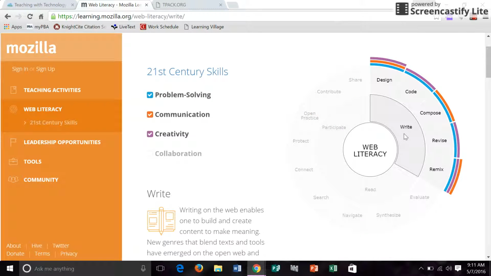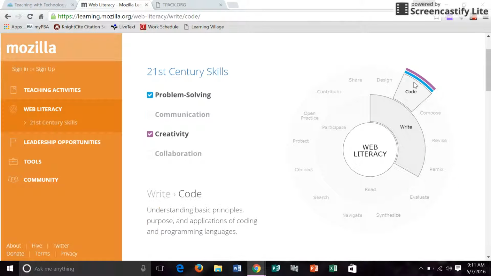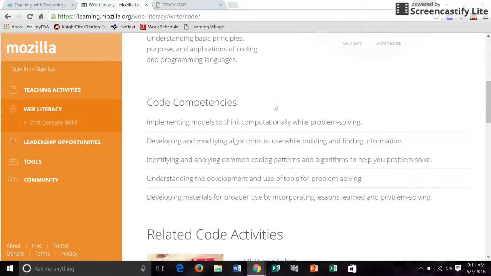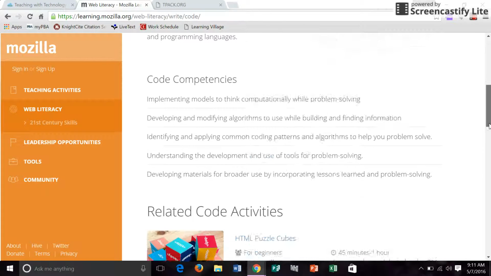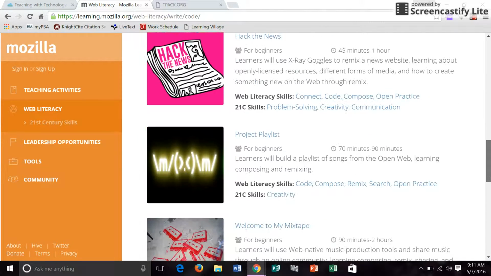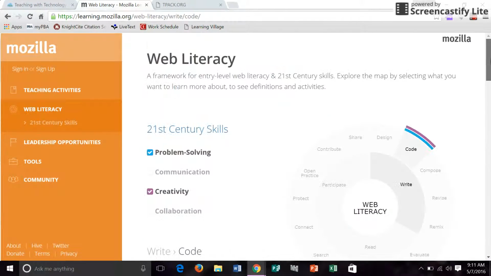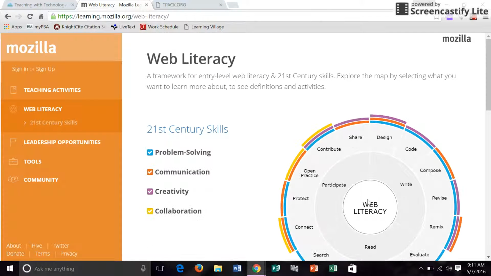So let's look at an example. We're going to go to write, and then let's try coding. And as you can see, as I pick a specific skill, it tells you what of those 4 areas is being addressed. And then you can come down here. It gives you coding competencies, and then it gives you related coding activities that you can use in the classroom to teach coding to your students. It's a really great resource for any of these areas, really. And then I can just click on web literacy again, and I can pick a different area.